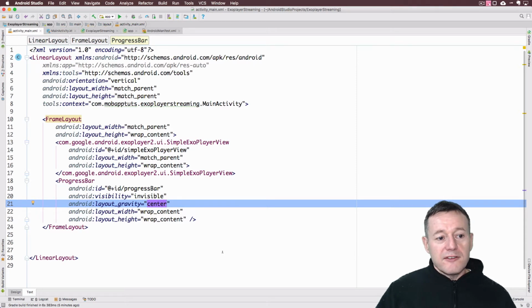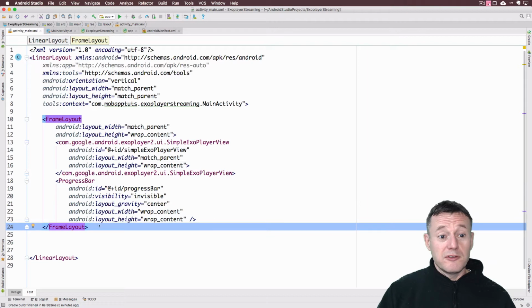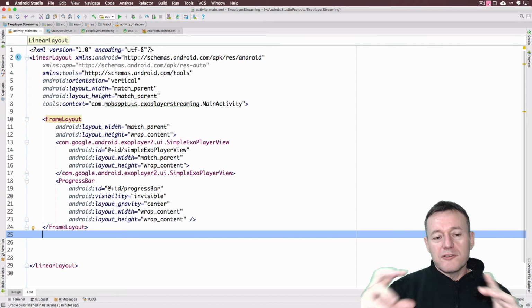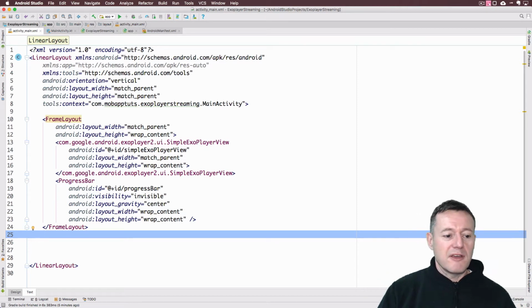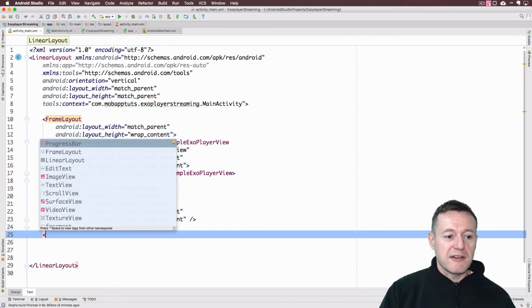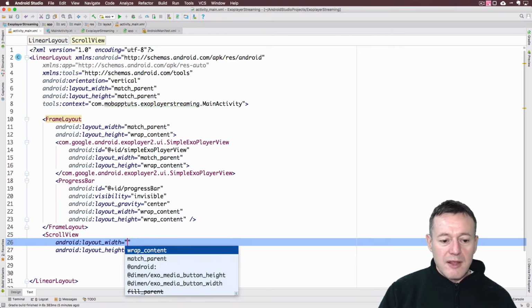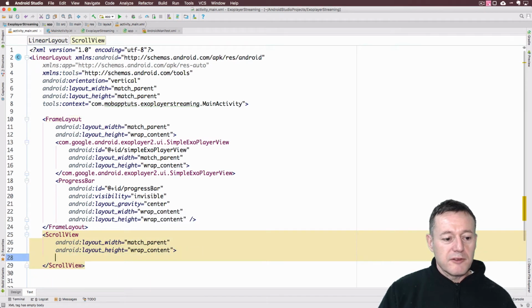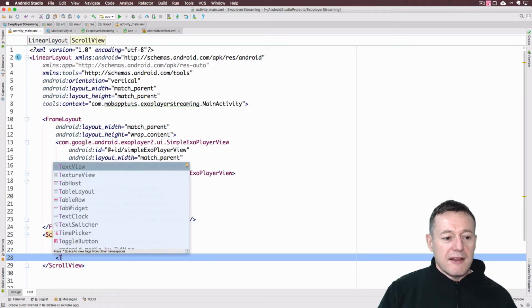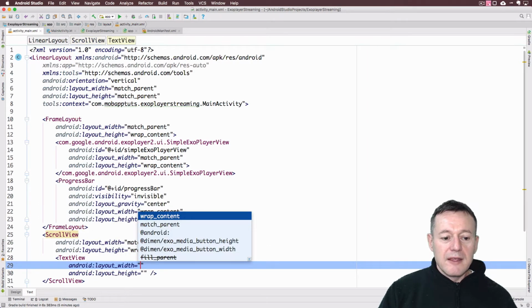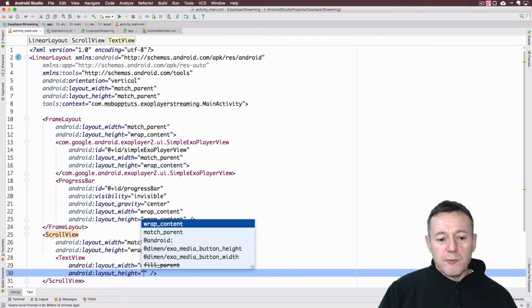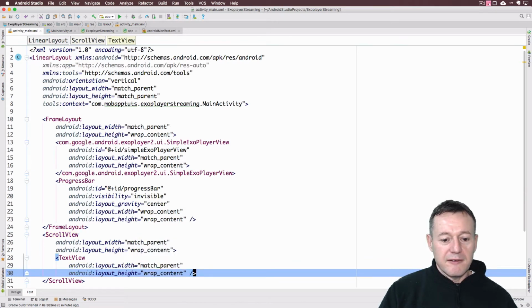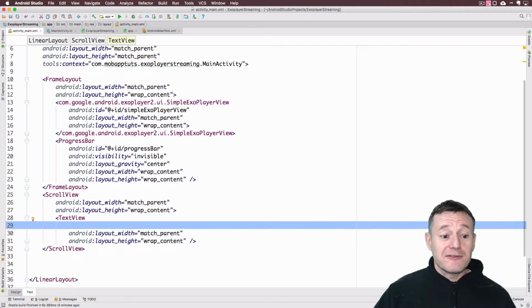Okay, that's the only changes I'm going to make to the frame layout, which is mainly used to host our SimpleExoPlayerView, and we're only going to show the top portion of the player, so we want to fill out the rest of it just as we've done with the previous examples. So I'm going to add a scroll view, and the width will be match parent, wrap content for the scroll view, and now we're going to add a text view, match parent and wrap content for the height of that, and I also need to set the text for that.